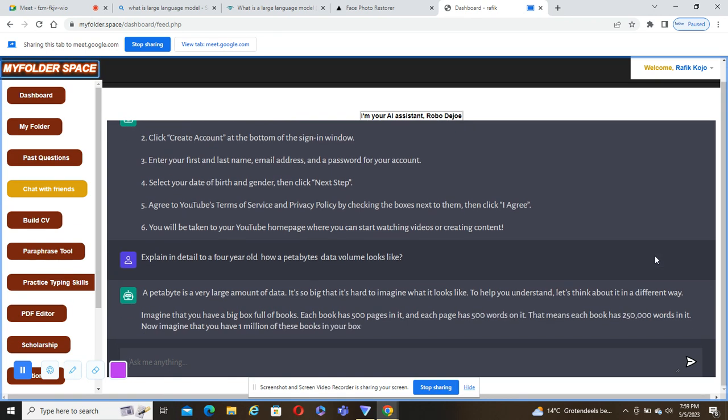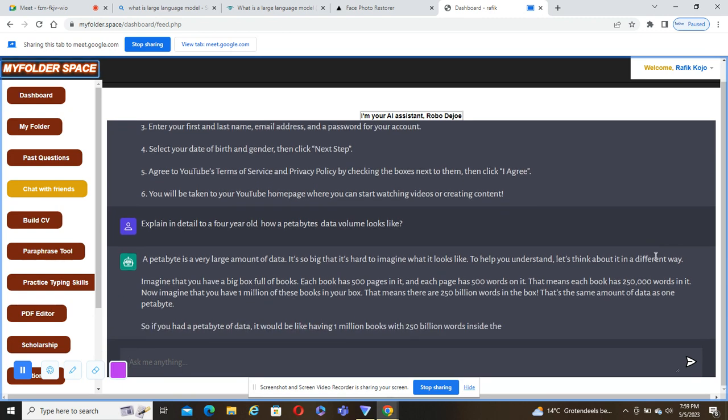It says a petabyte is a very large amount of data. It's so big that it's hard to imagine what it looks like. In fact, it's explaining to a 4-year-old. Now, to help you understand, let's think about it in a different way. So, let's see how it's explaining it to a 4-year-old.